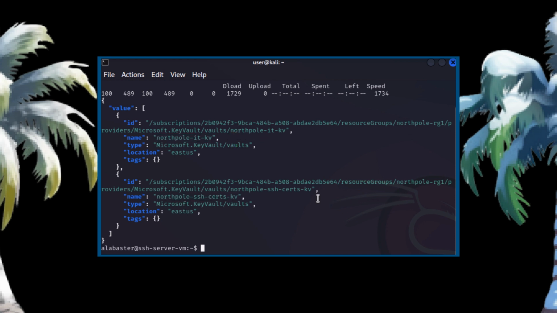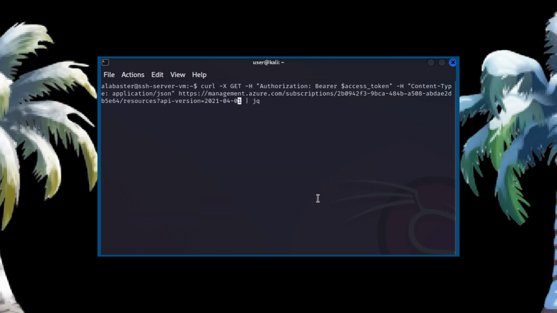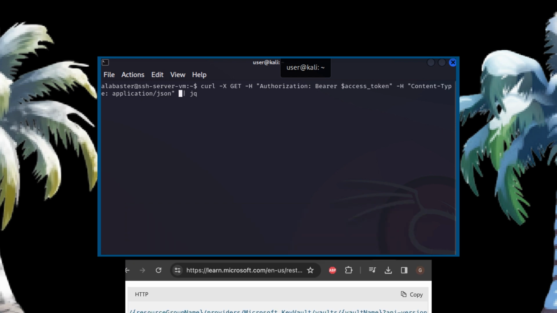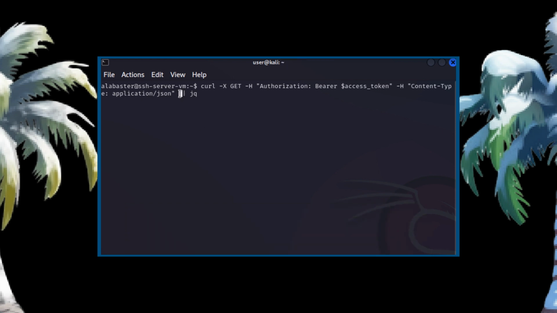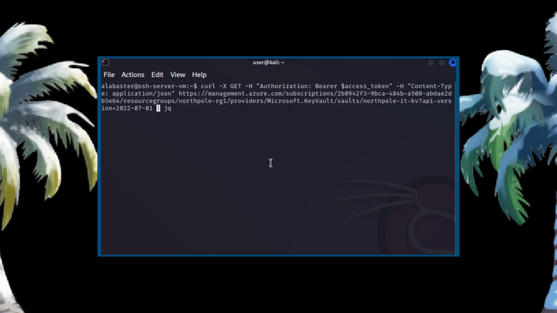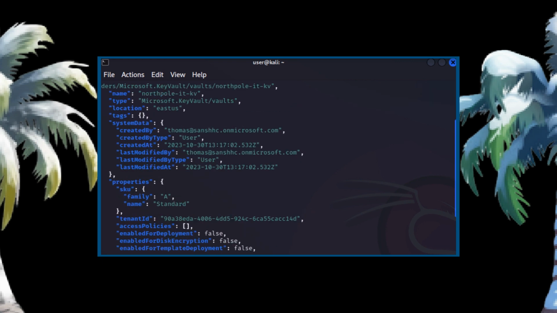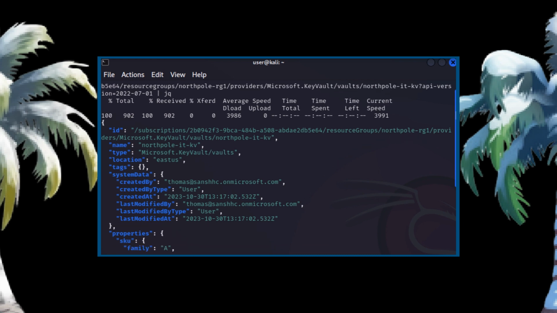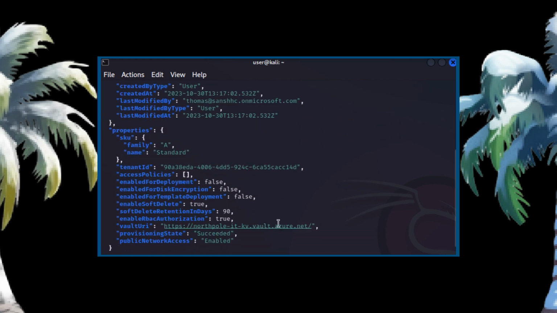To learn more about this vault, we query the Azure API for its details. Once again, the Azure docs help us find the URL to query and get these details. Within the output of this query, we find the vault's URI. This will be helpful when trying to review the contents of this vault.